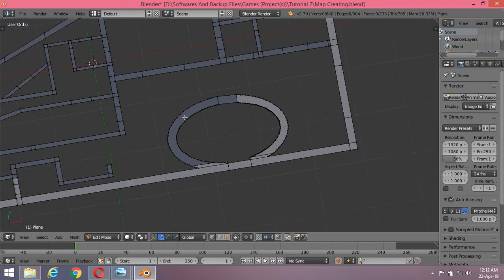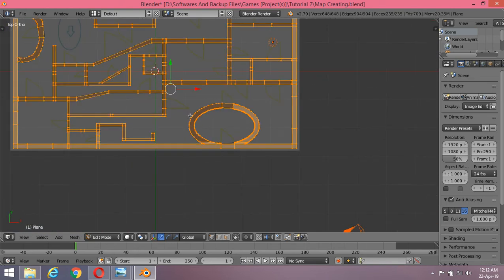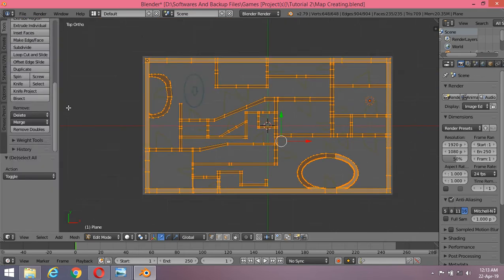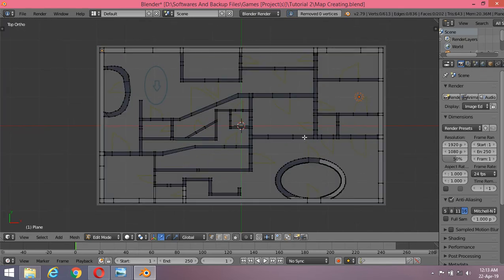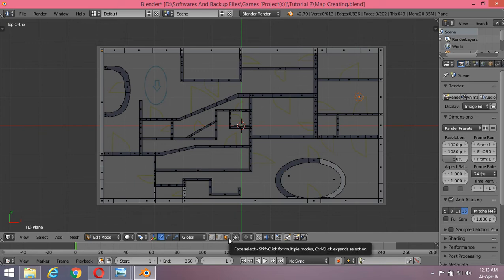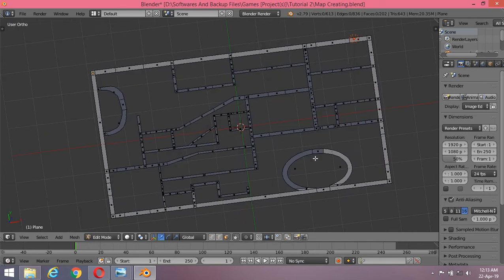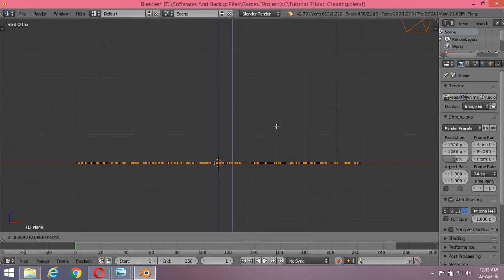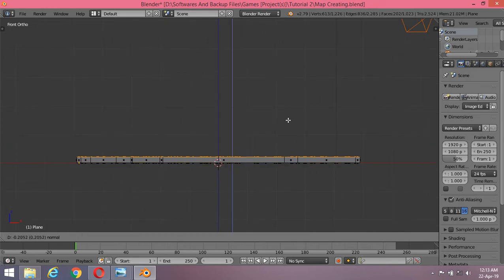Okay, one thing I forgot to do, select all by pressing A, then M and remove duplicates, remove 35 vertices which we don't require. Okay, now in face mode, select this, A to select all, 1 in front view, and E to extrude in the Z direction, which is already in Z direction. Put it a little bit here in solid mode.